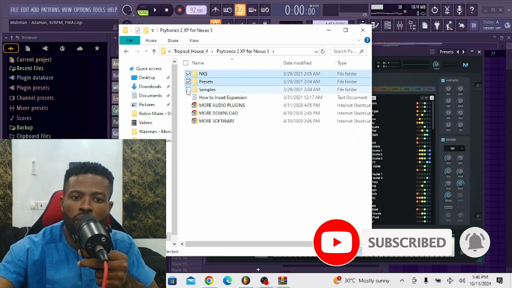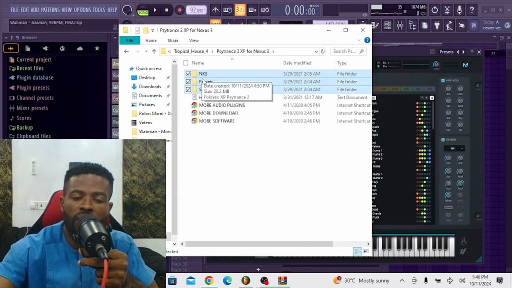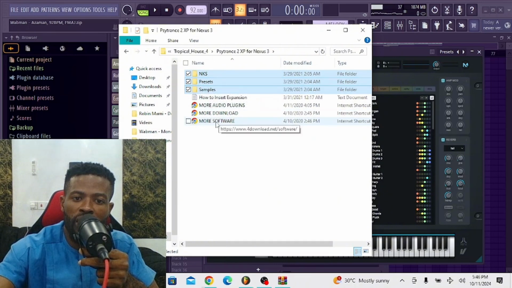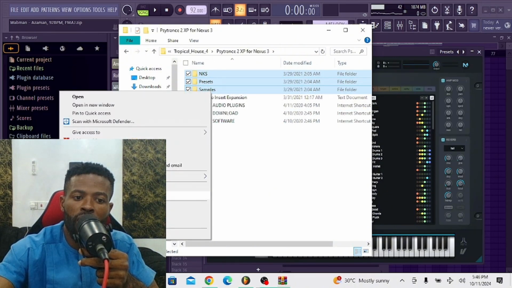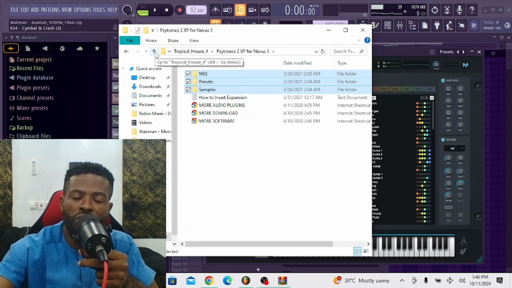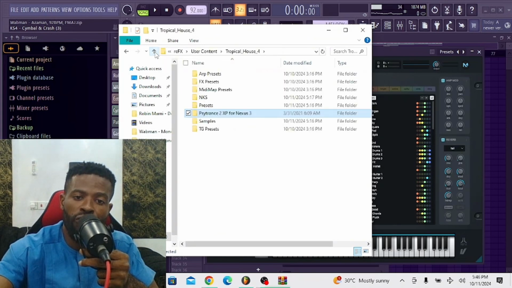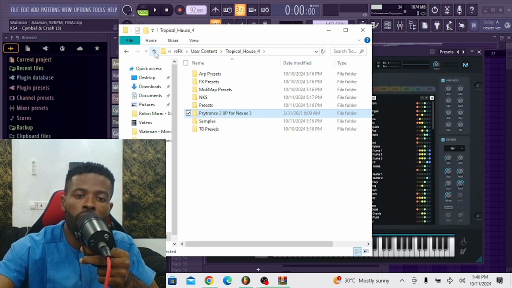and copy your NKS, your presets and your sample. Copy them and go to your previous content library, the one you have before, the one you installed before.